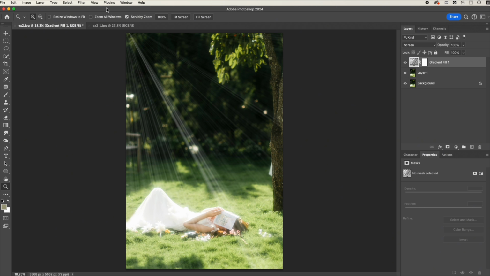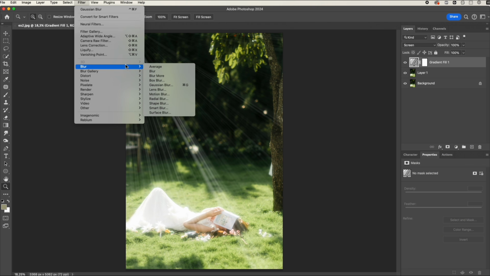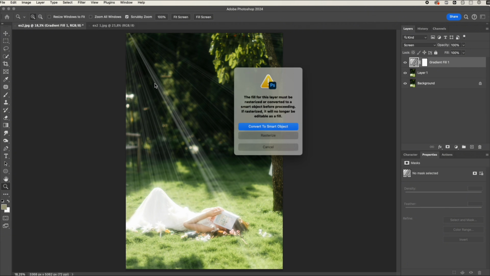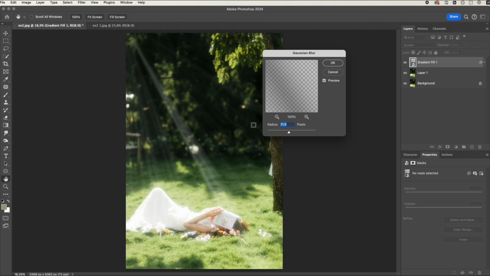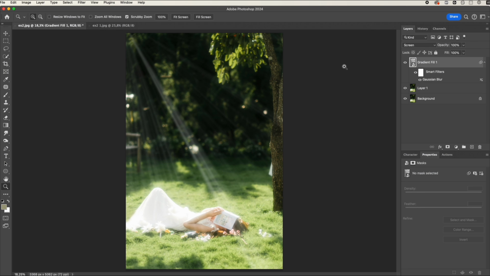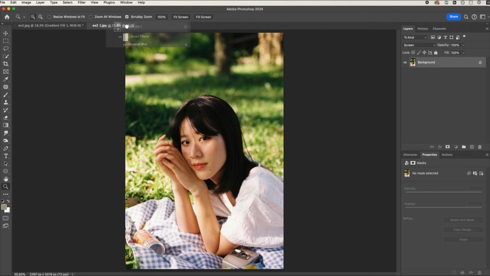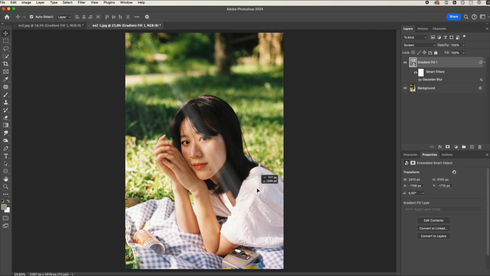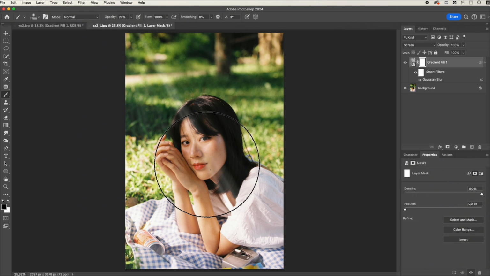Next, go to Filter, Blur, Gaussian Blur. Before applying it, I'll convert this layer into a smart object so the blur settings can still be adjusted later without damaging the original layer. Add a small amount of blur to soften the rays and make the lighting feel more realistic. And since everything is on a separate layer, you can easily move it to another image and adjust it based on different lighting situations.